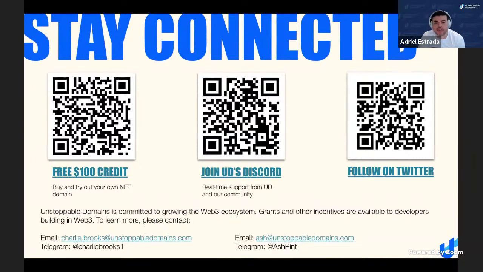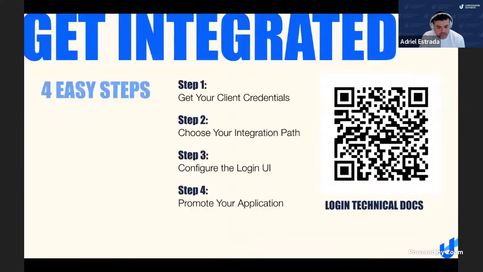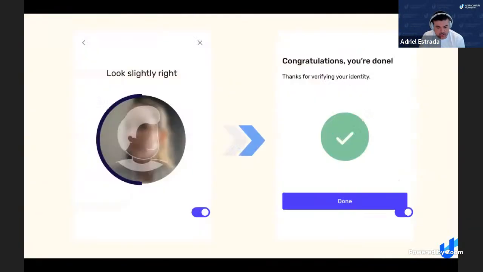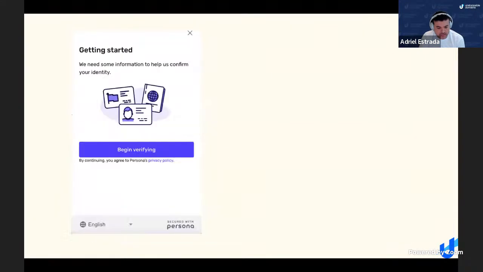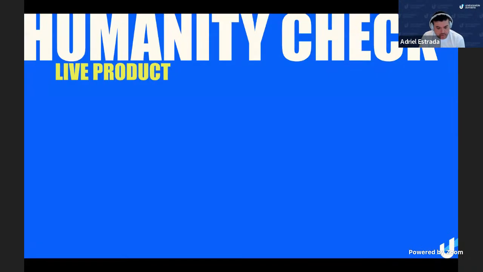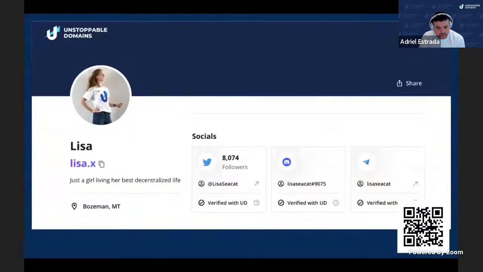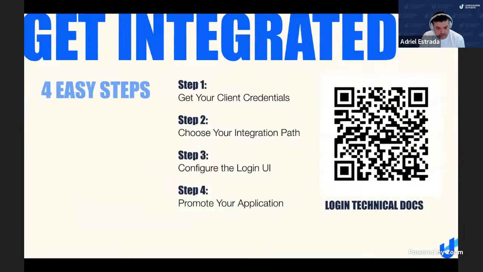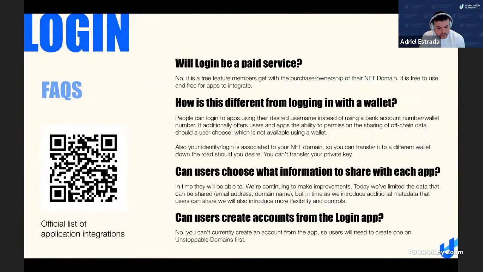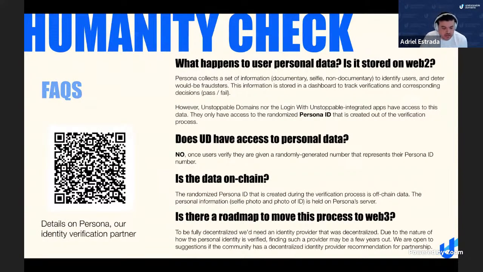A lot of questions on the humanity check, which is great. I definitely welcome you to look more into what we've got available here. Right here, in the FAQs for the humanity check, we provide details on Persona and how that works, on that QR code there on the left.